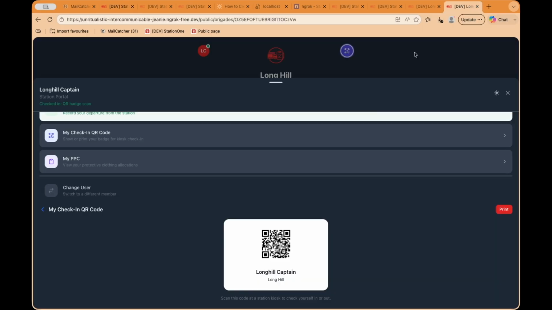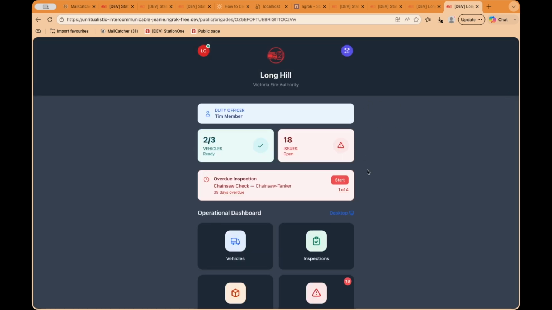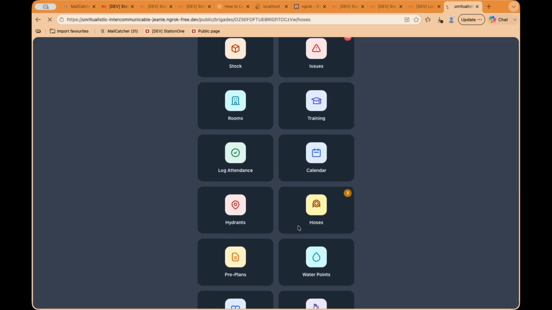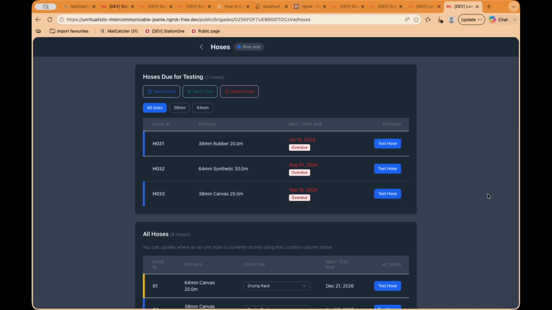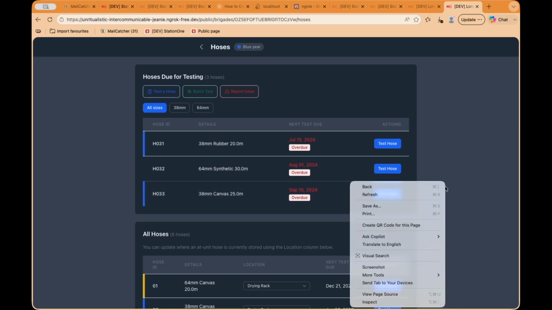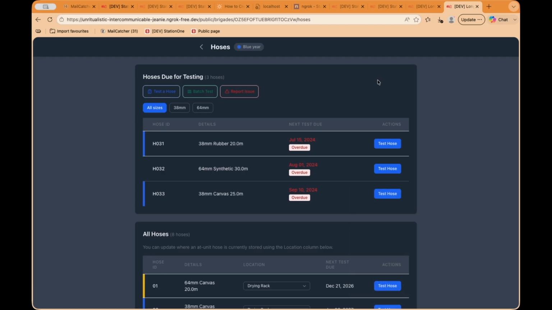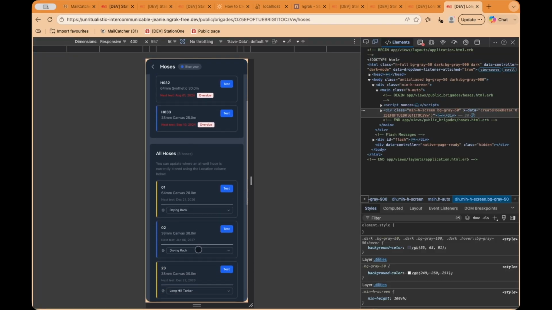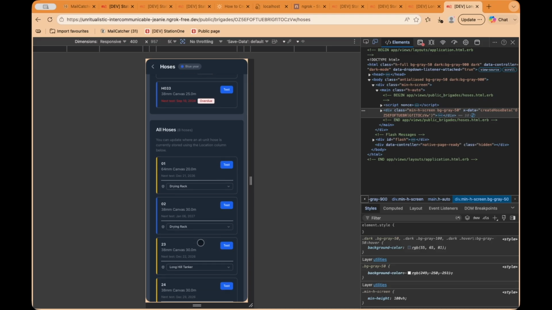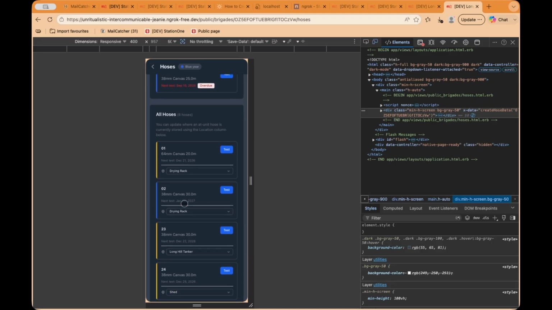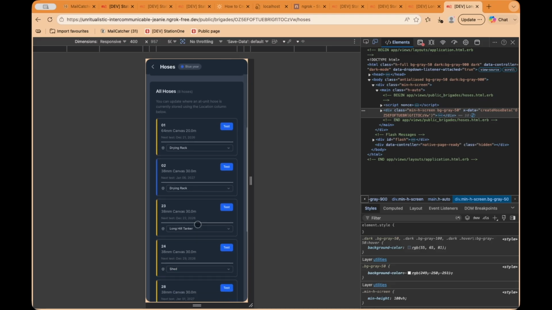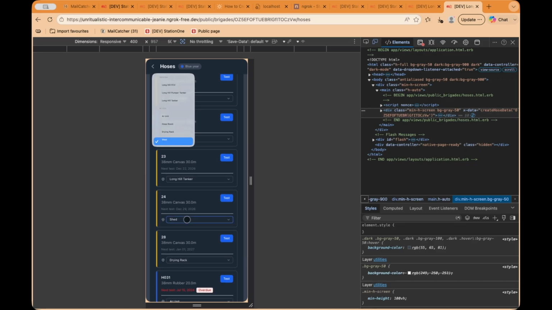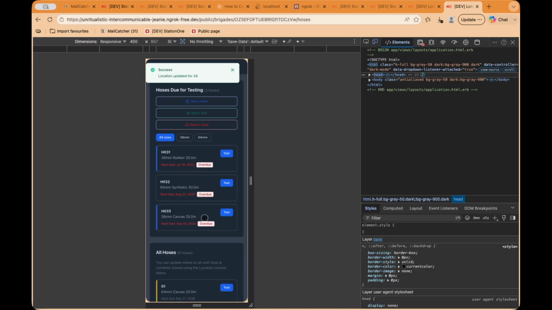And likewise, if we come over to our station portal and go into our hoses section, we've also changed the layout of this. At the moment, you can see it's in kind of desktop mode. If we switch this over to mobile view now, you'll see that our hoses actually drop into a card view instead of the table. We just felt that was a little bit easier to see all of the details about that particular hose. But you can see here that we can actually update the location of those hoses directly. So we'll put that into the hose room, and that's now updated.